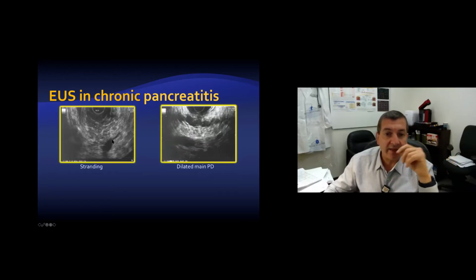You can see stranding around the pancreas, and you can see the duct that is quite dilated and ectatic. This is the main pancreatic duct. There is a little bit of pancreatic atrophy, and you can see the dilated duct, which is this kind of dark, linear structure in that area here.